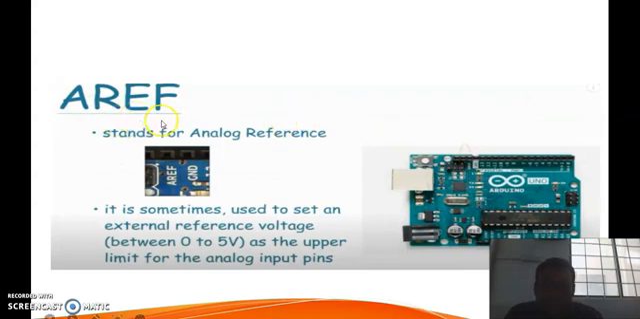Next one is AREF. It stands for analog reference pin. It is sometimes used to set an external reference voltage between 0 to 5 volt as the upper limit for the analog input pins.